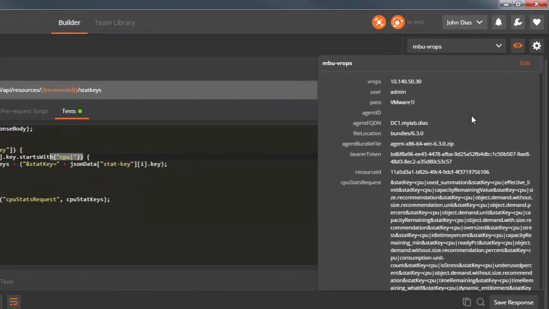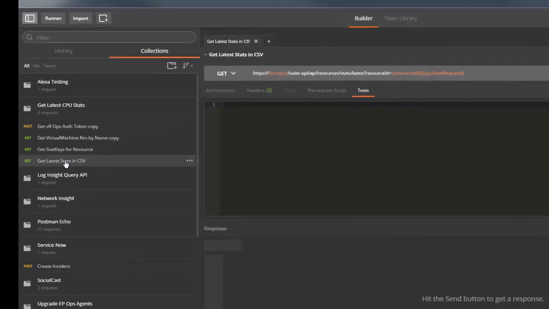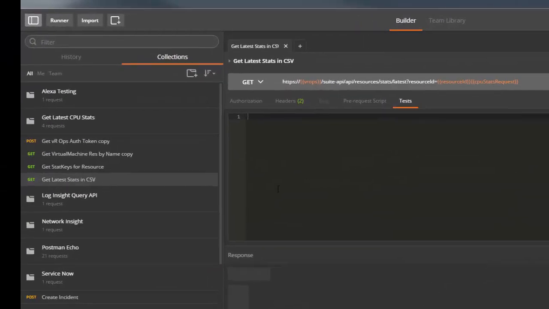Let's see what happened here. So now we've got CPU stats, and it just builds out the part that I'll need for the query. Notice this: stat key equals CPU use summation, and stat key. So I'm building out the requests that I'll use in the next call. And then finally, I want to get the latest CPU stats for the last 30 minutes in CSV format.